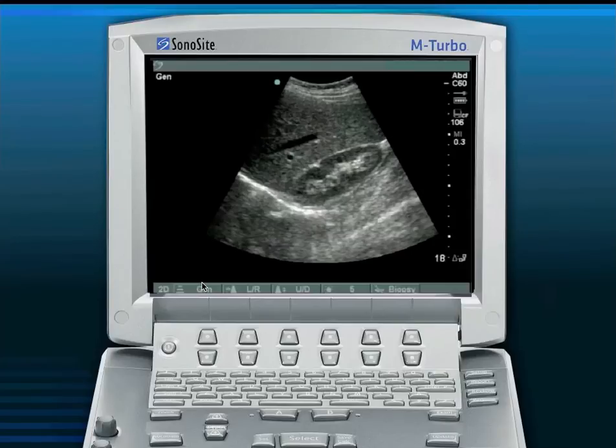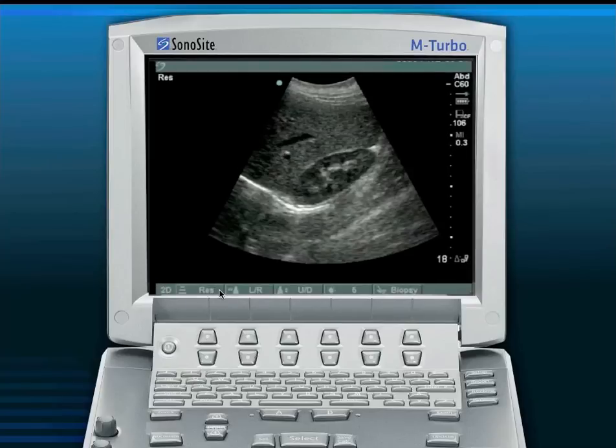Now if I come over to the soft key and depress that button, that will toggle me up to the resolution mode. Resolution mode is the high frequency setting on any of the transducers. So for the example of the 1 to 5 megahertz transducer, this would take us up to 5 megahertz. And if you notice, the dots got a little bit closer together, or more resolute.